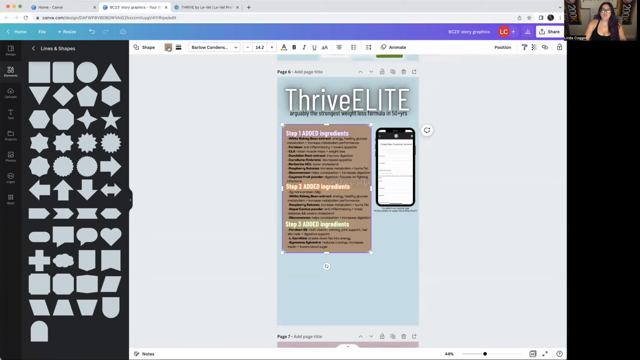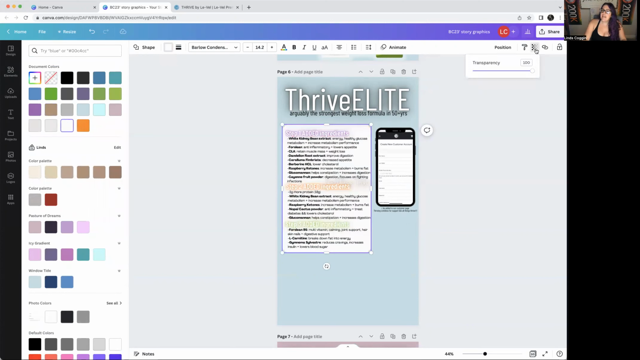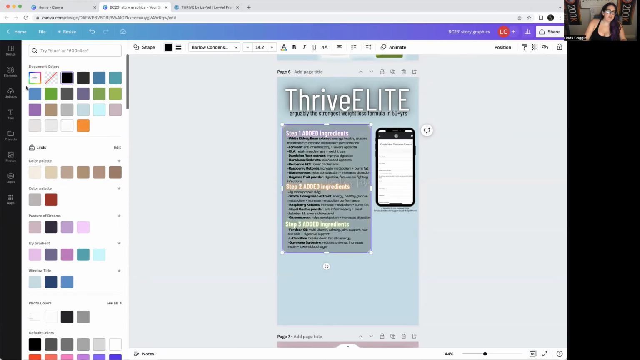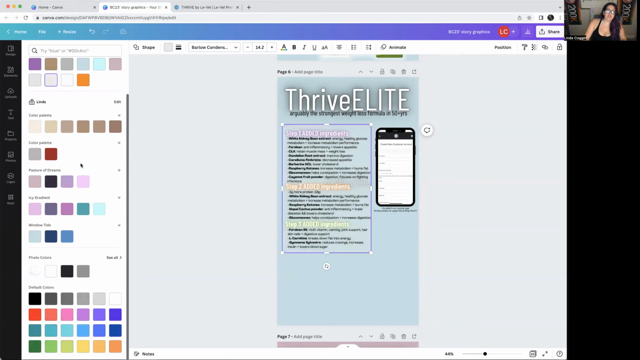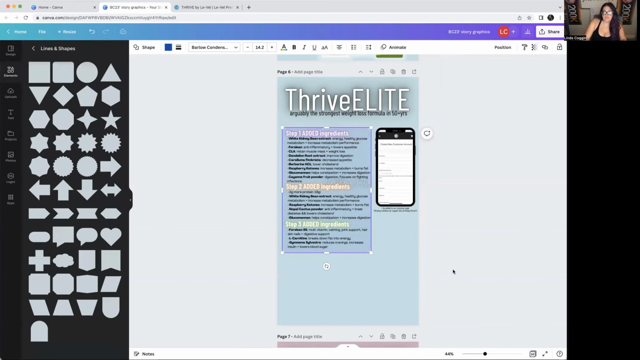Okay, then you can do the colors of it. You could do a white color, but again, you can do the transparency so it pops a little bit more. You could do black. You could do an off-white color. Honestly, you can play around with it and do so many options. Like you could do a blue that looks good with the blue background. You can transparency it, or whatever that word is.